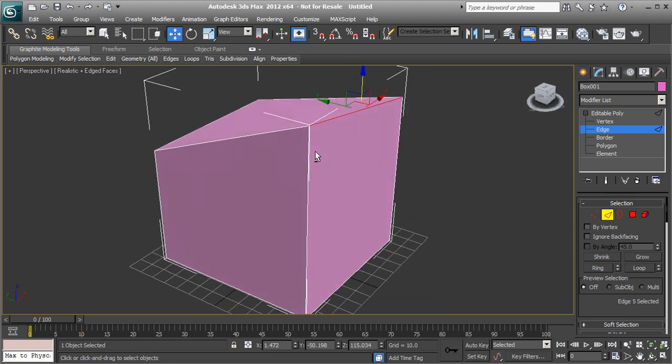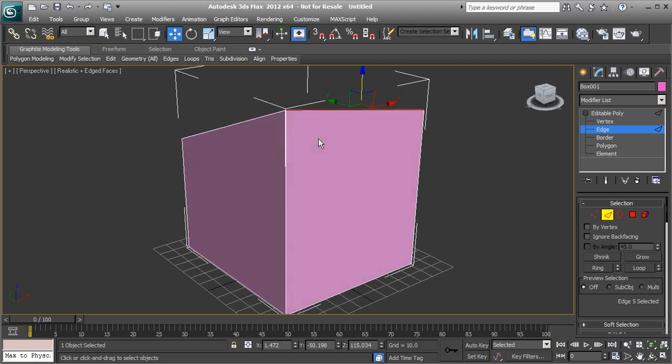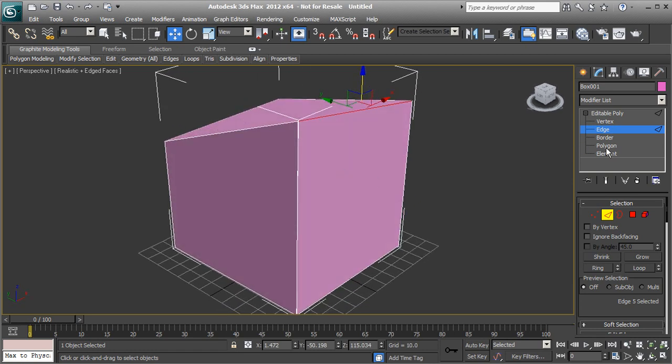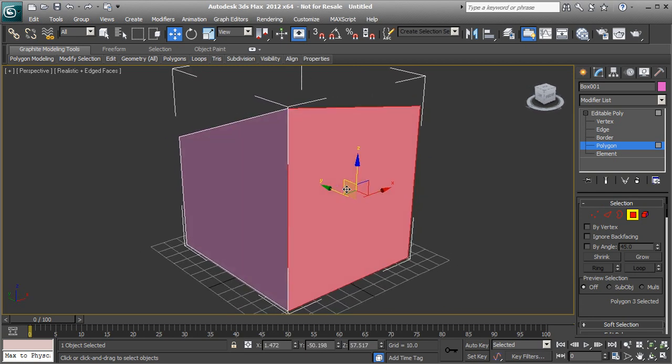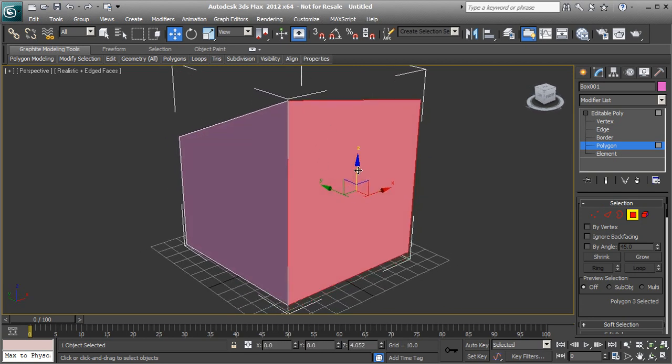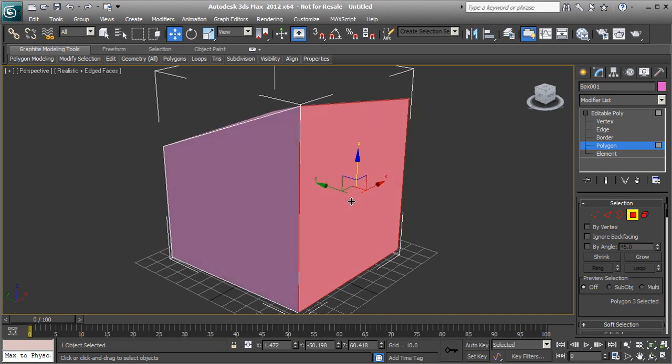So let's go ahead and move on up to polygon mode, and let me select a polygon here. You'll notice that this is going to move 4 edges at the same time, or even 4 vertices at the same time. So what we're doing here is actually editing more of the mass.